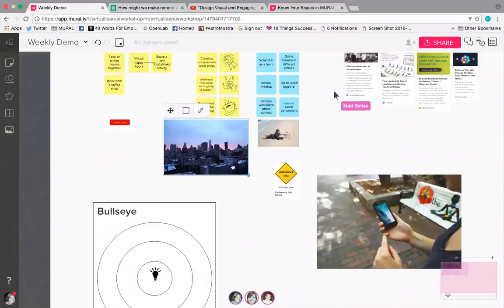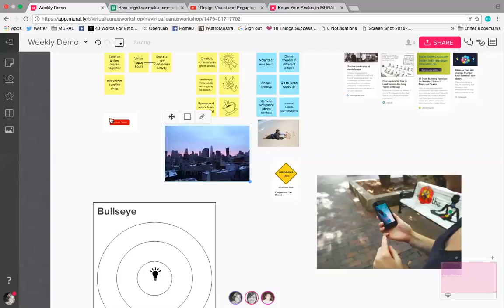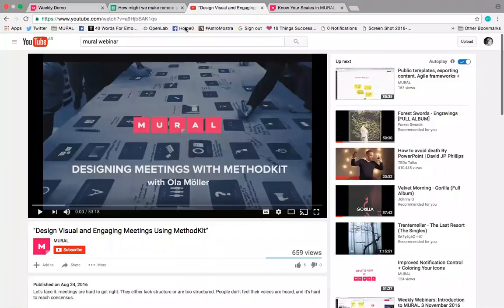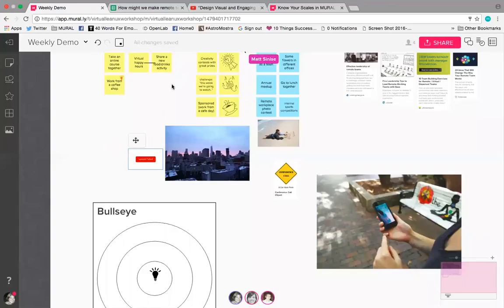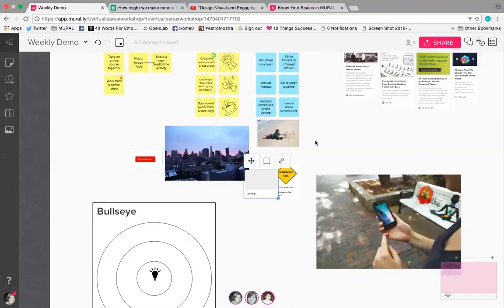I can also go, I have this Design Meetings with Method Kit video on YouTube. If I would want to incorporate this in my mural, the only thing I would need to do is go to the URL and copy it, usually with the keyboard shortcuts, Control C or Command C if you're using Mac. Then go back to your mural and you can press Control V or Command V if Mac, and you can paste.